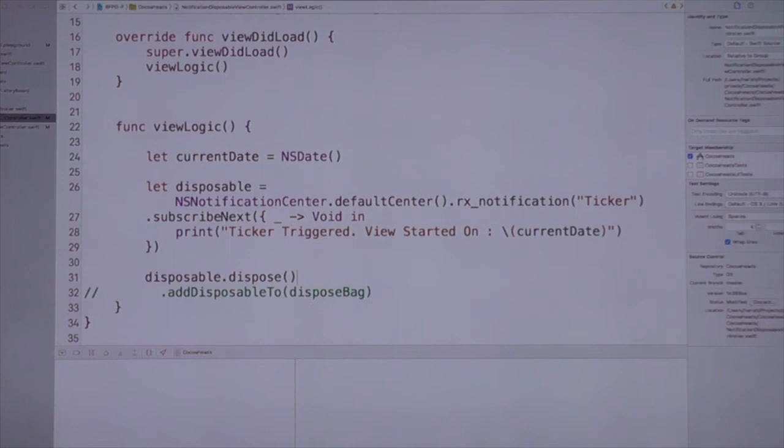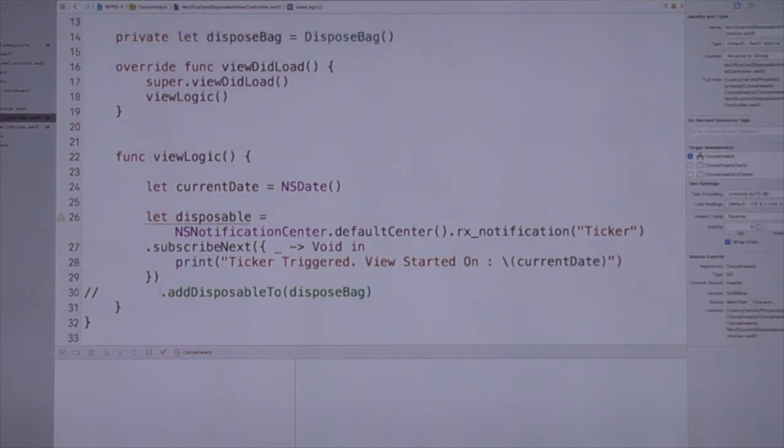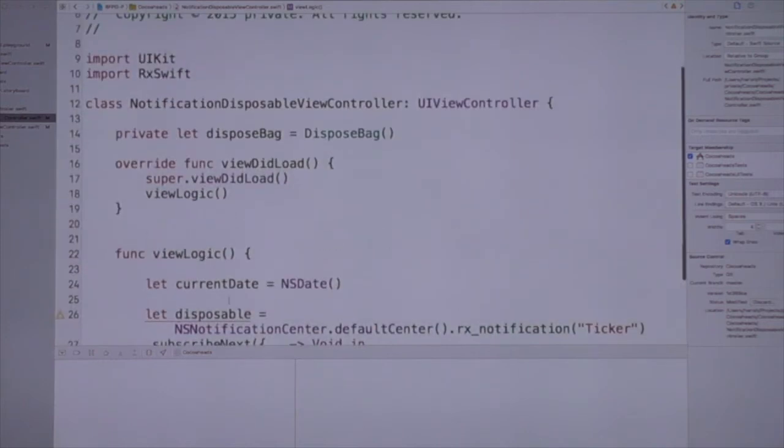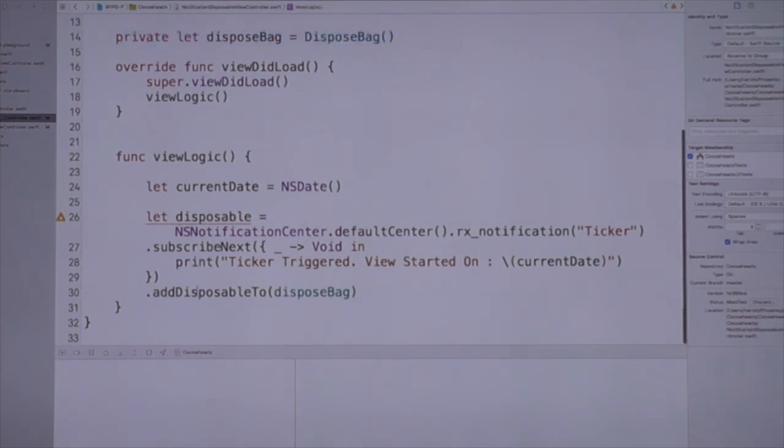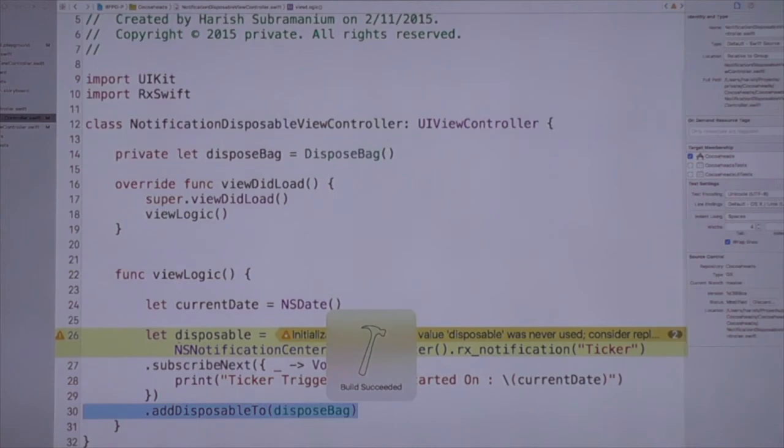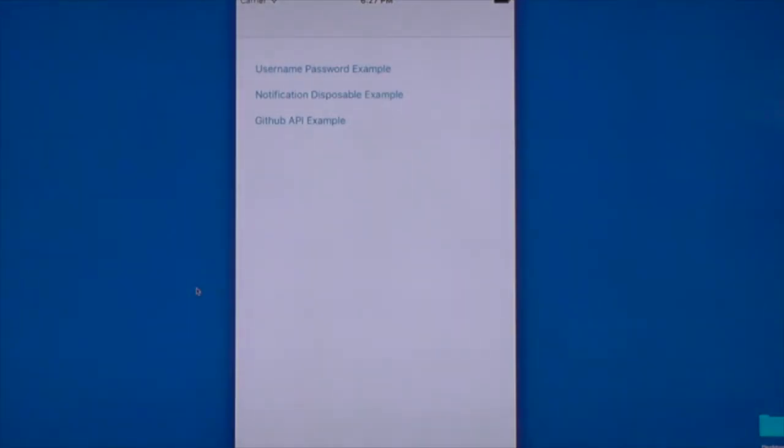In Rx, as part of the RxCocoa framework, you have something known as addDisposableTo. You create a class variable called disposeBag, or whatever you want to call it, as an instance of DisposeBag, and then you can just call the .addDisposableTo function at the bottom, which is here. When you move away from the screen, this variable gets deallocated as usual, and Rx will see that and deallocate all of the attached subscriptions.